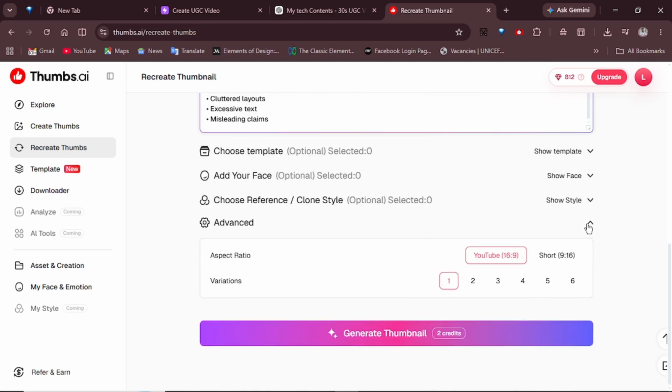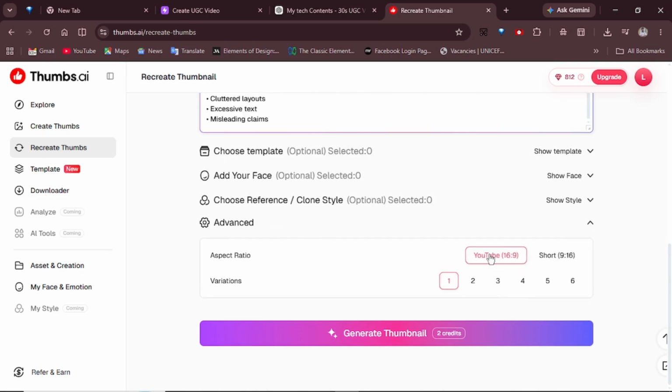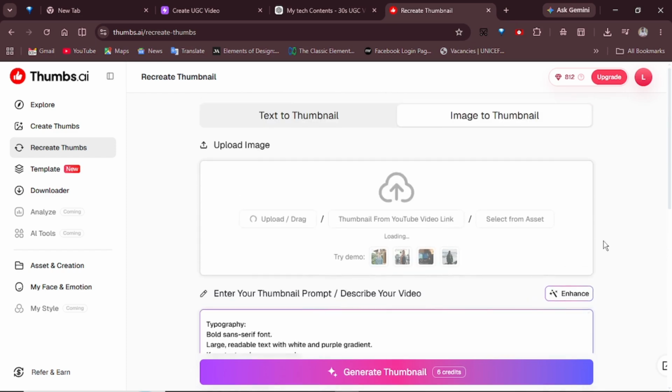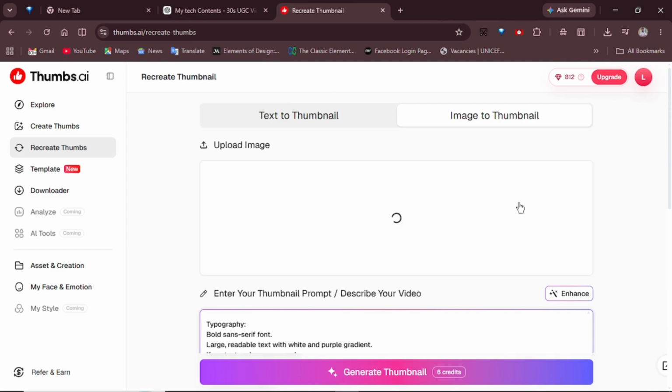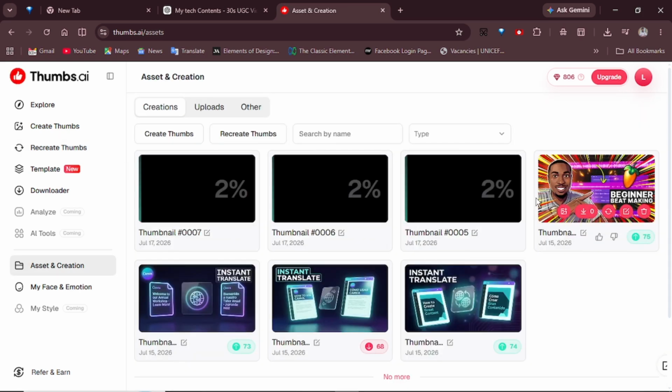I'll just go to the aspect ratio. Because I'm generating for YouTube, I'll select the YouTube aspect ratio. And also you can select the variations that you want. I want to generate 3 variations so that I can have an option to pick from. So I'll just do that and wait for my image to upload. So once the image is uploaded, hit generate.